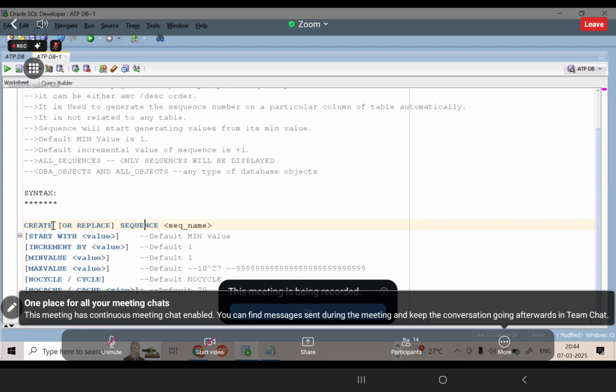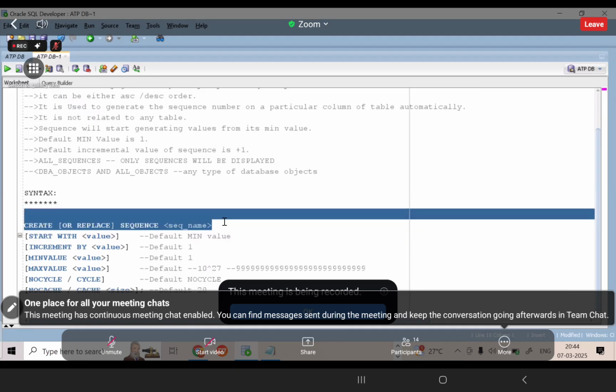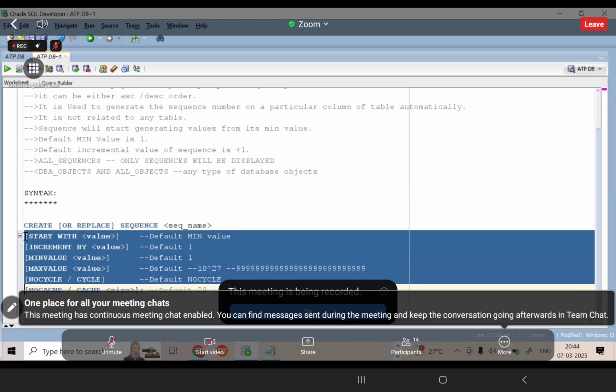Next, what is there? Create, sequence. Now, up to this is mandatory only. What is the mandatory syntax? This is the mandatory syntax only. The others are all optional only. Why? Because optional ones are all in square brackets. Correct or not? All the options are in square brackets. This is called optional things only.